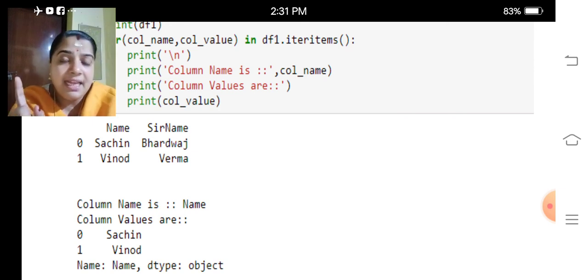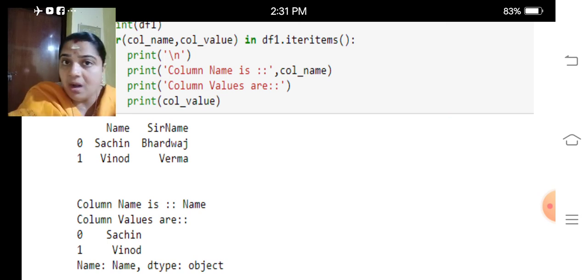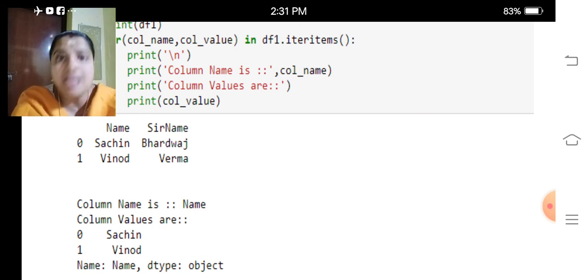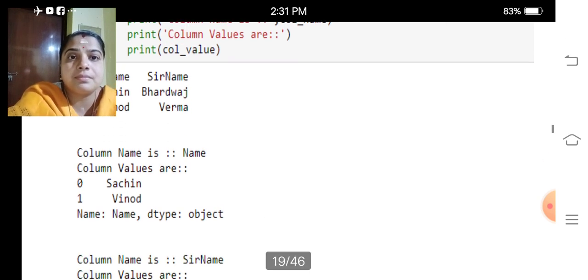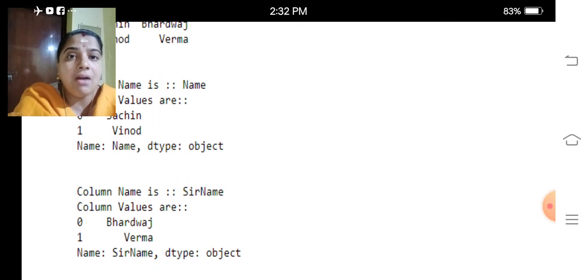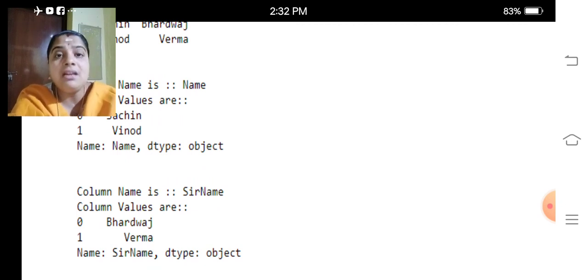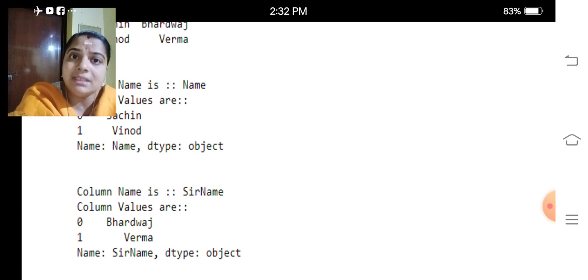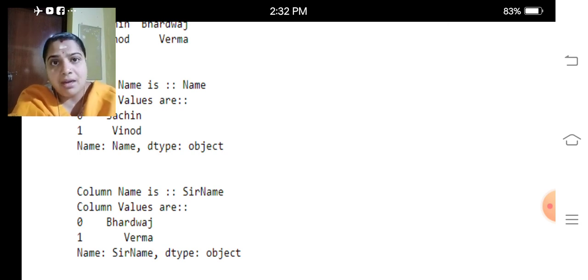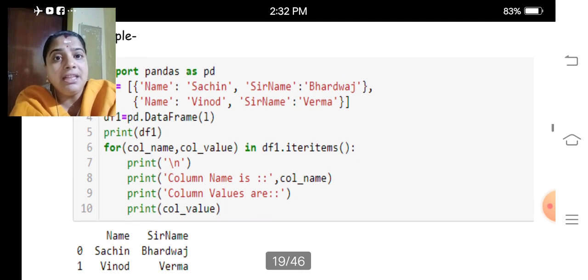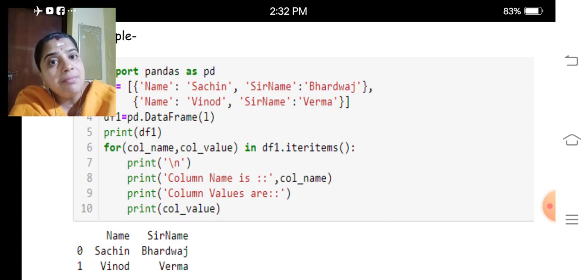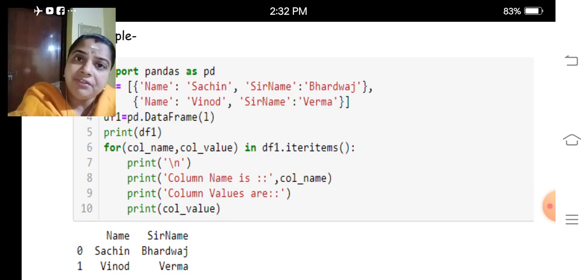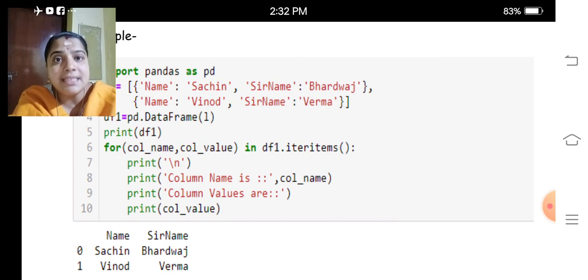In the second iteration, we will get the column name as surname, and the values are Bhardwaj and Verma. So look at the output. Column name is surname. Column values are, at the 0th index Bhardwaj, and at the first index Verma. So what is the change we made here? In the for loop, that is in line 6, we gave column name and column value, and instead of using iterrows, we used iteritems.